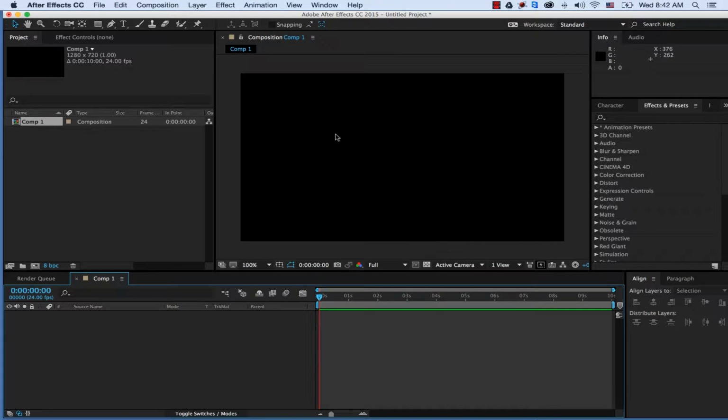So now we have our first composition. Of course, we've not created anything in it at this point, but this is our first composition. And you can see right here we have Comp 1. This represents this timeline and this viewer right here, and anything that we begin to add into it. So that is our first composition.